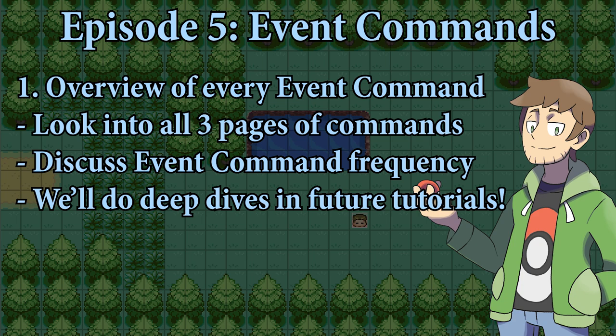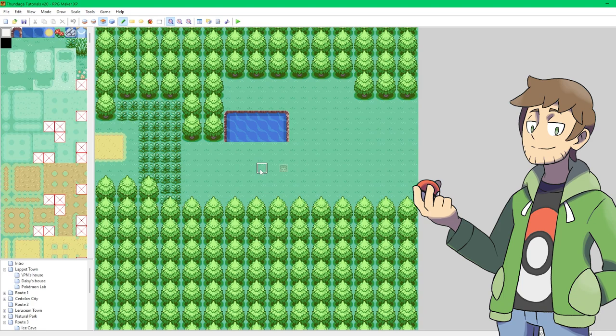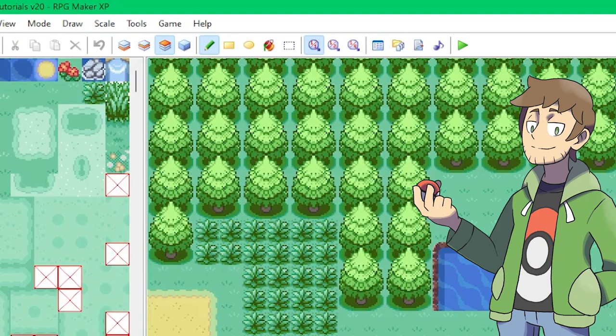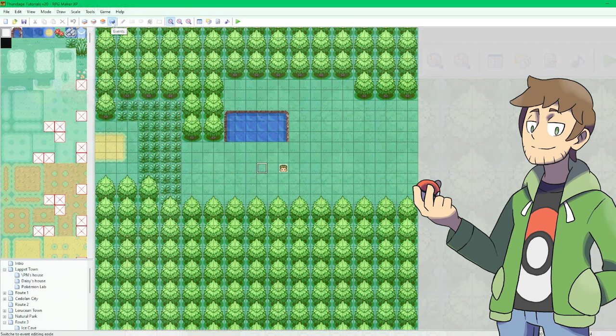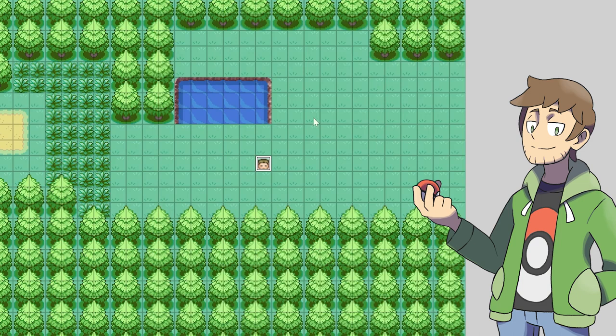So, as a reminder, to access our events, first make sure you're working on the event layer. To do this, look up in the top left corner of the screen here and select the blue cube to the right of the three mapping layer icons. Now that we're working on the event layer, we can right-click on any existing events and select Edit Event, or we can right-click on an empty space and select New Event to open our event editor window.